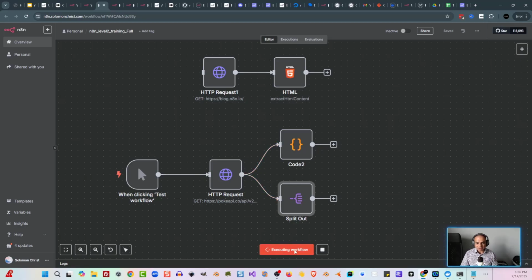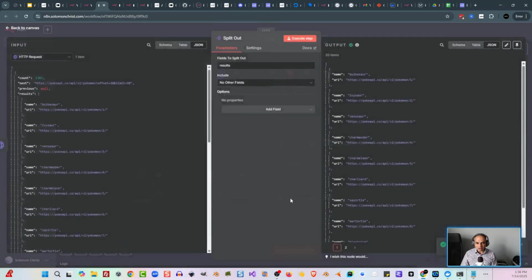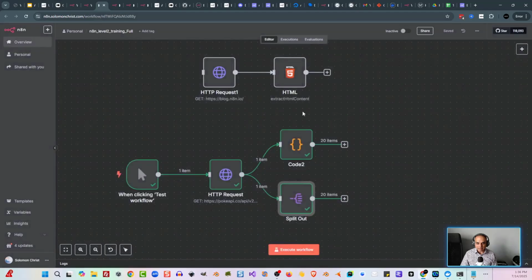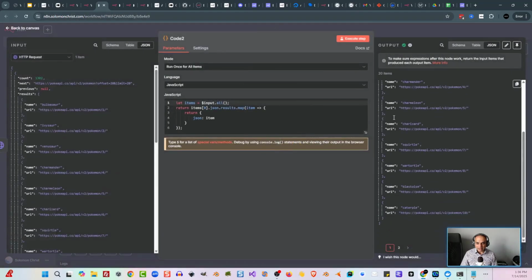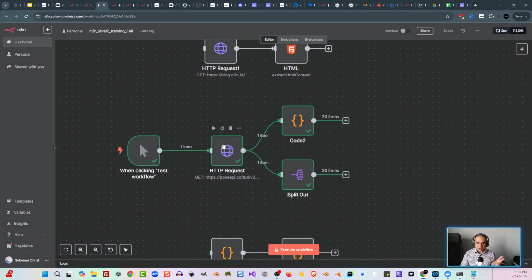And if I execute this here, you're going to see that I've got all the information coming in from the API, both from the code node and from the split out node. And that's what you're going to be doing right now: getting the data from the API and splitting it out, or using a code node to split it out as well. Both of them will give you 20 items, and it's the same data. It's just different ways of manipulating that data.